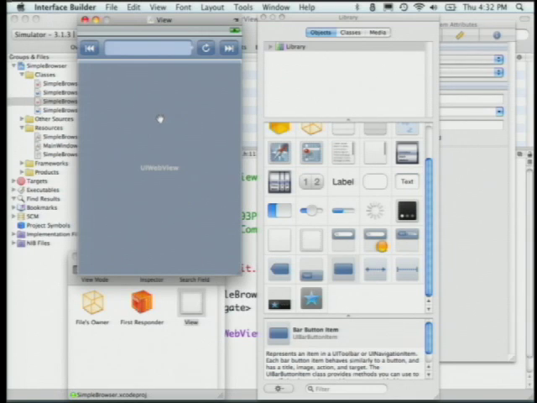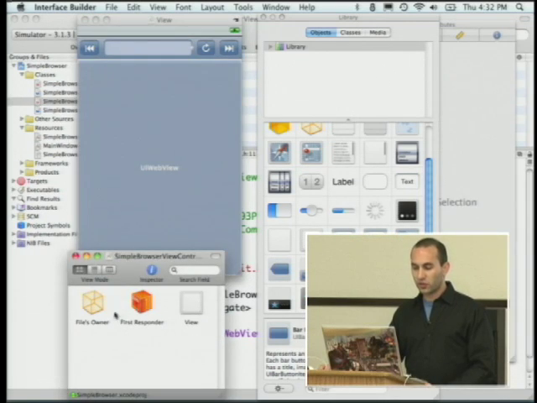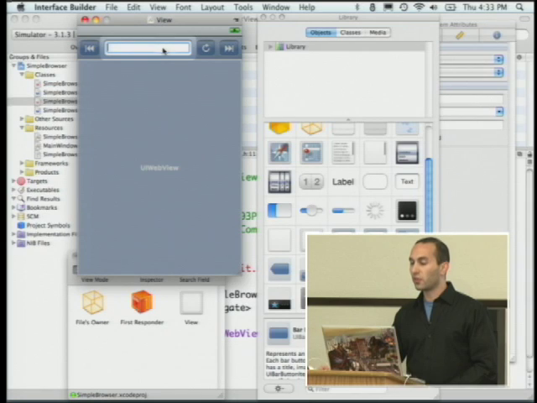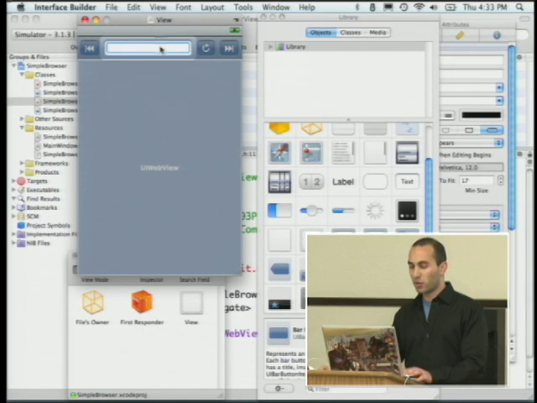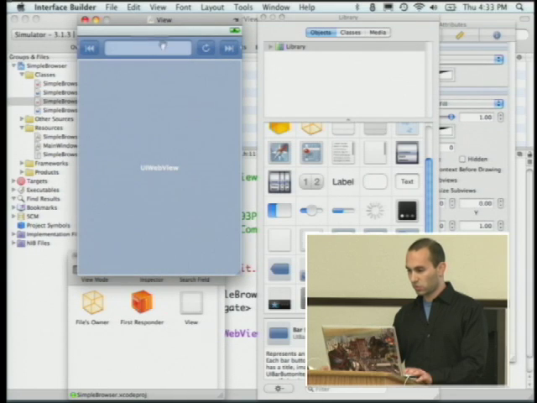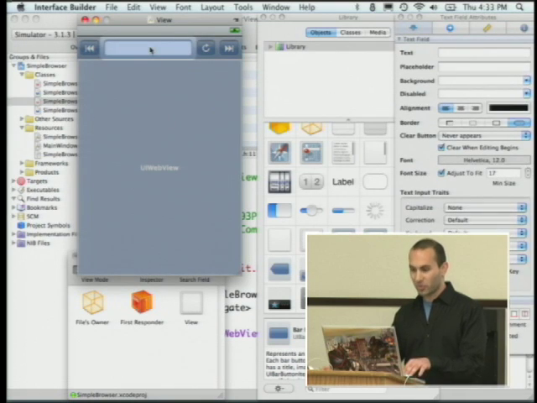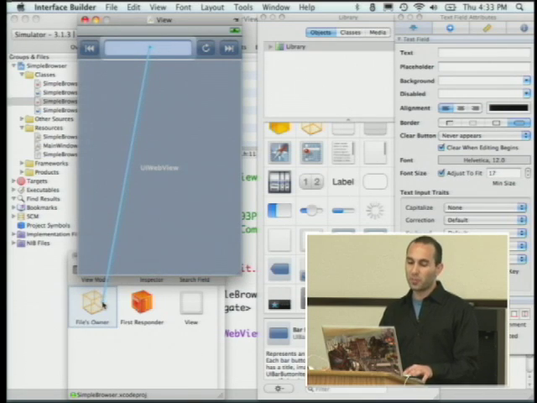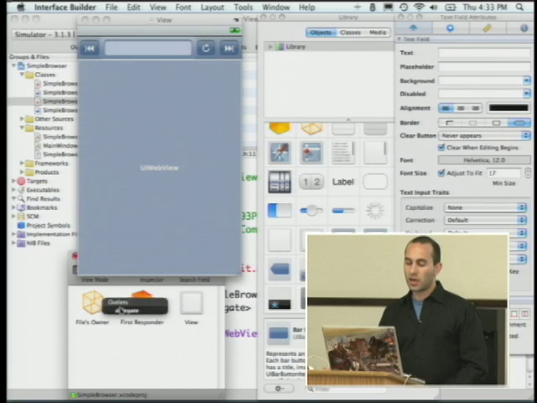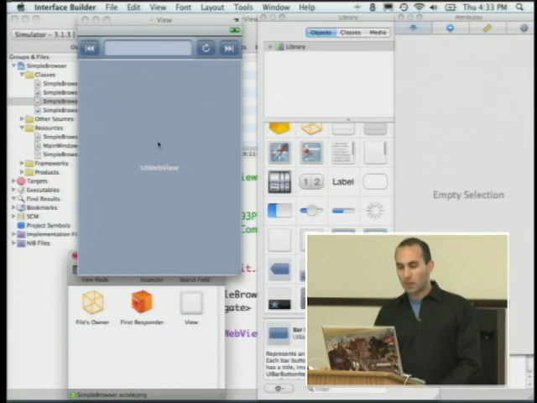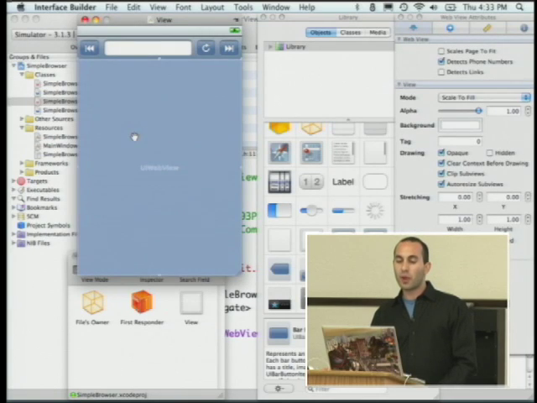So back to our nib. I'm going to hook up the outlet of our File's Owner, our view controller, to point to the web view. So web view. And I'm going to take this text field and have it point to, excuse me, you have to click a couple times when it's embedded in these things. We're going to take this text field and point it back to our view controller and set it as the delegate.